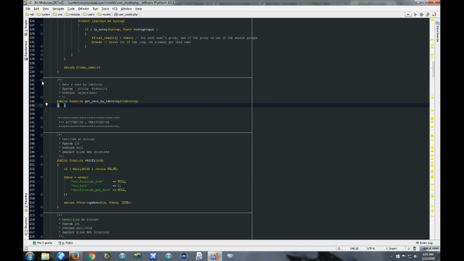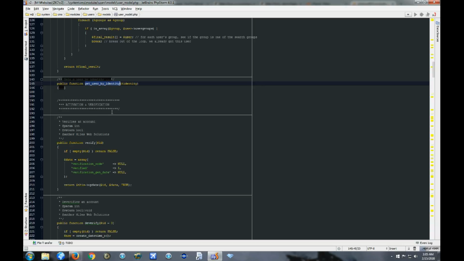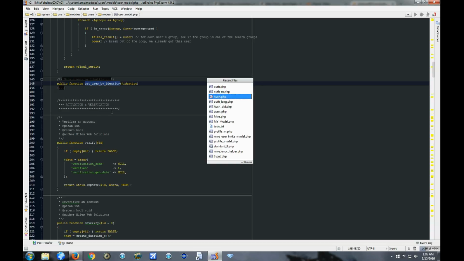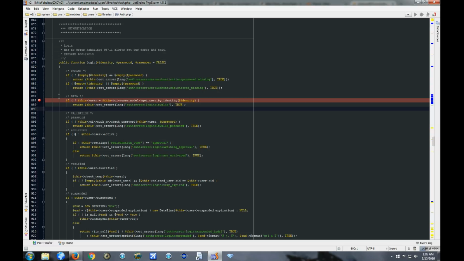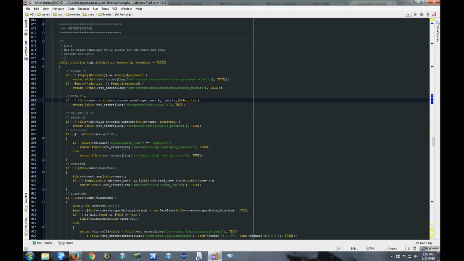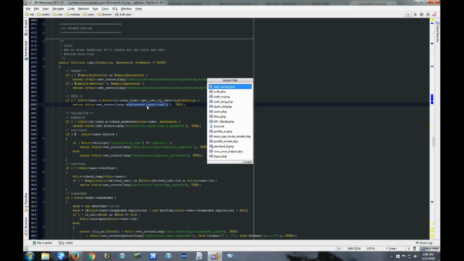So let's move on. Now we got to go back to the library that actually called that. And basically what it's trying to do here is it will try to pull the user information based on the identity and the password. Actually, just the identity that the user provided us. If it doesn't find a user by that identity, then we have to throw a general error here. Invalid. Okay, so let's create that on the language file.